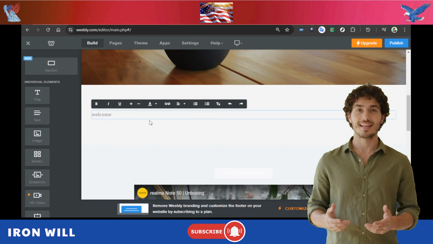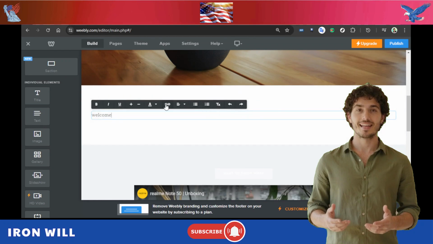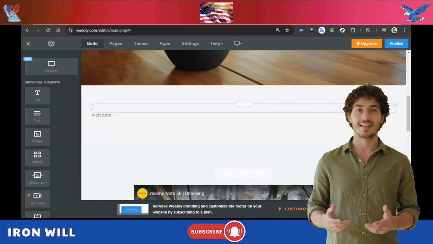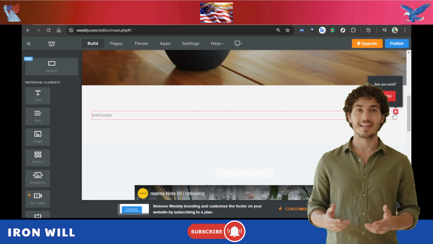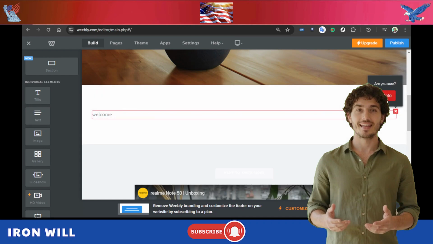If you need to remove something, the process is equally simple. Hover over the top right corner of the element until an X icon appears. Click this icon to start the removal. When the confirmation prompt appears, select Delete to finalize the action.